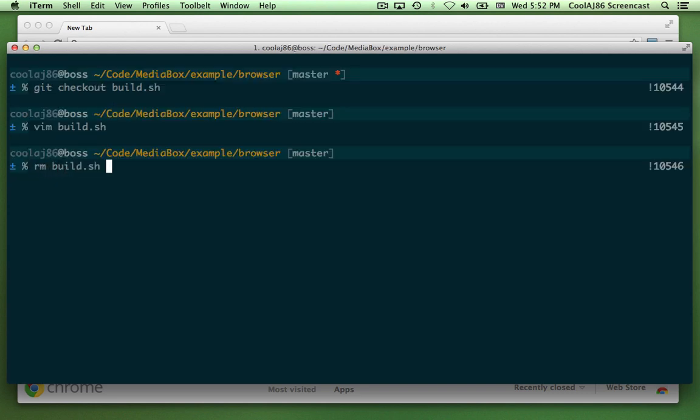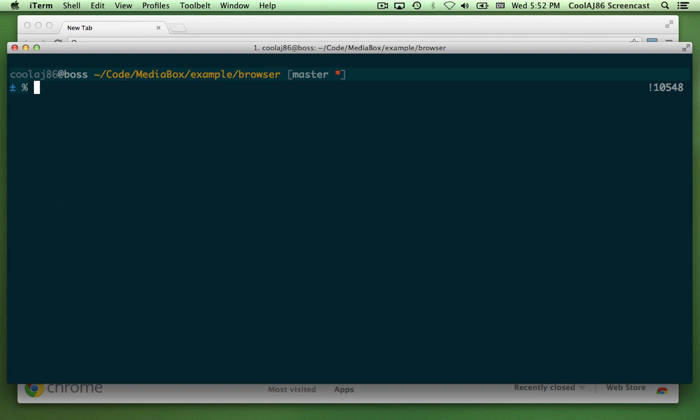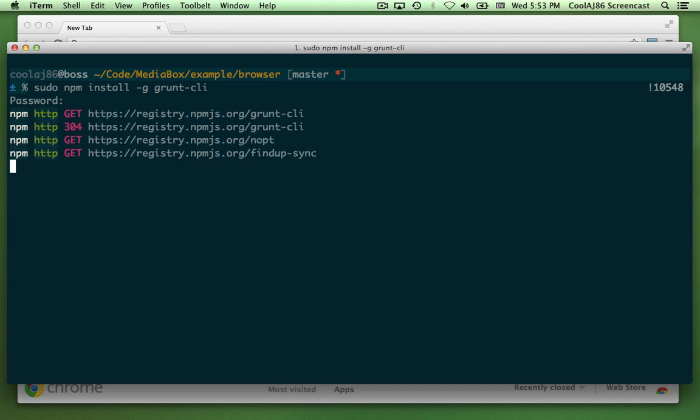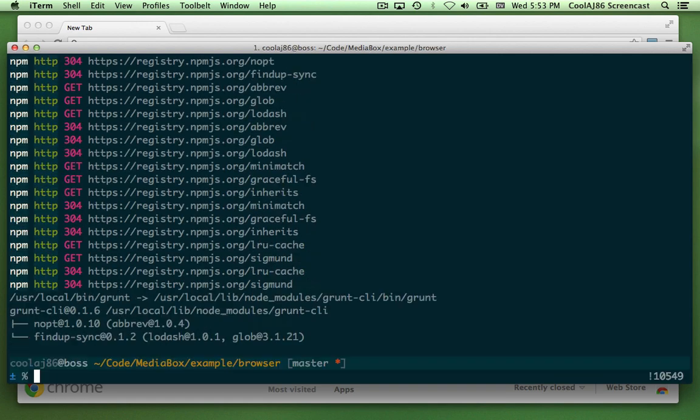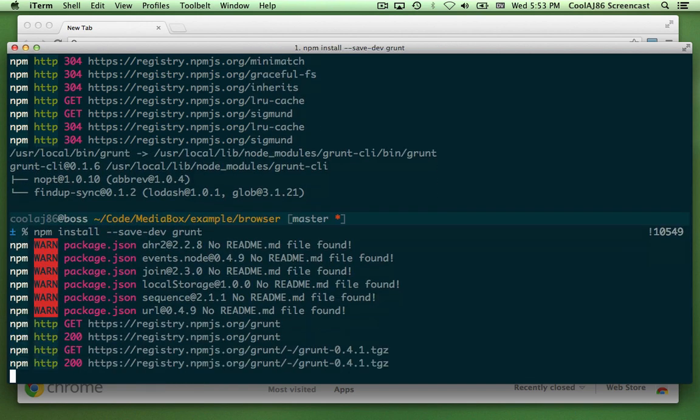So first of all, I'll just go ahead and get rid of that, and next step is to sudo npm install -g grunt-cli. So there's command line tools for Grunt as well as the Grunt library, which is also needed. So next thing, npm install --save-dev grunt, and that's going to put it into my package.json.